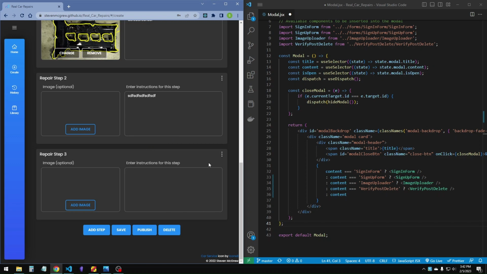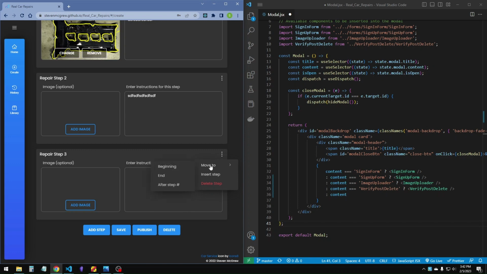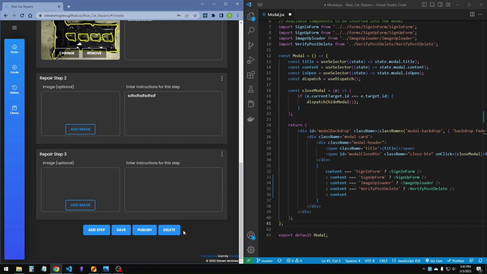Each one of these steps has, in the upper right corner, these 3 dots for additional options, because when you're creating your repair, you might have a really long list of steps, and you might want to move them around. Maybe you needed one step to actually be before another step, or if you have a really long list of steps and you need to insert somewhere in the middle, you have the option to do that. And of course, you can delete an individual step here if you needed to do that.